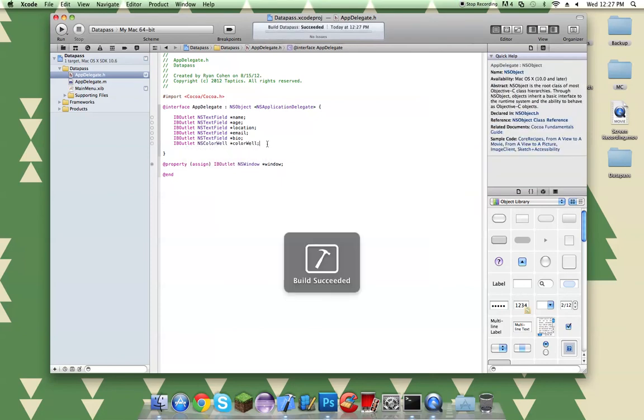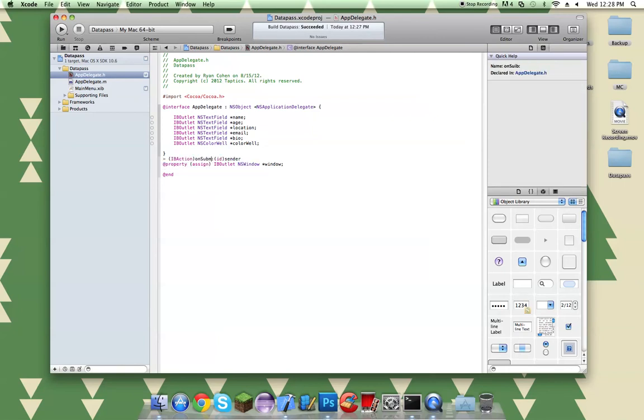Alright, so I like to go through this fast. I don't really like to waste time in the video, so you can pause it right here and copy down all the outlets. Other than that, we're going to be moving on. So you're going to make an IBAction, submit. It makes it easier to remember or work with if it's called submit.